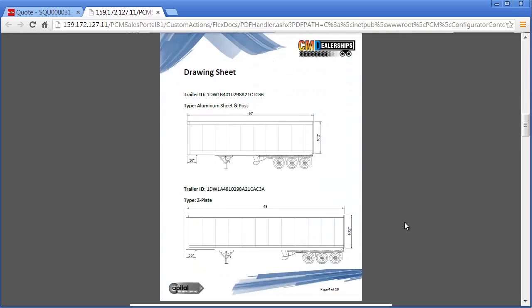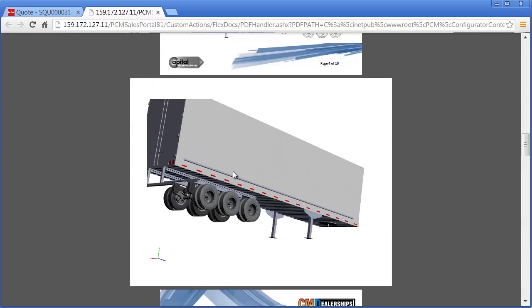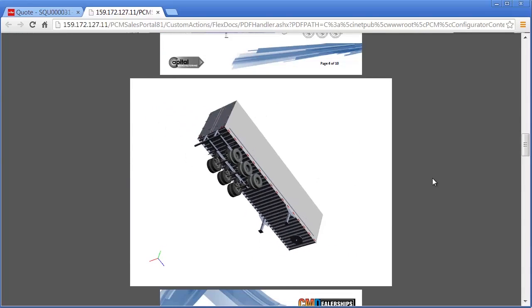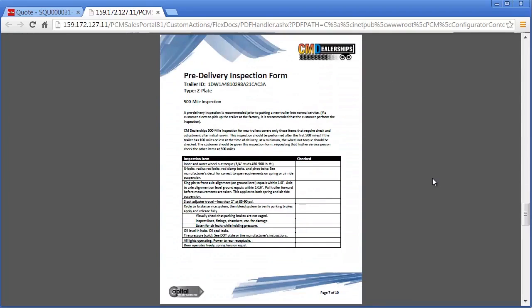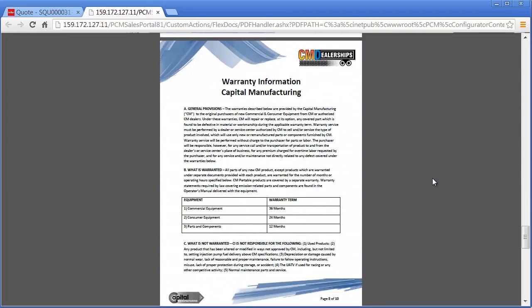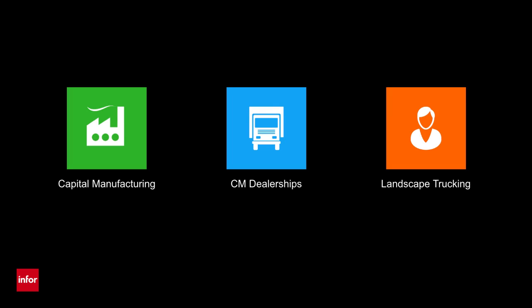The CAD drawings and model generated during the configuration process accurately represent the selected trailer configurations, and the specification sheet, pre-delivery inspection forms, warranty information, and terms and conditions have all been updated with the information provided by Nick during the quoting process. We have just seen how CM Dealerships uses Infor Configure Price Quote, provided by Capital Manufacturing, to respond to a request for quote from Landscape Trucking.